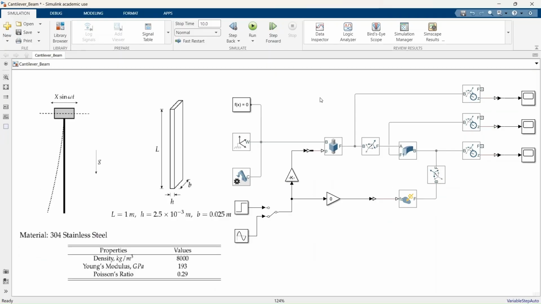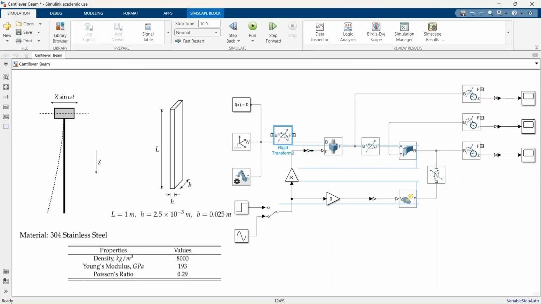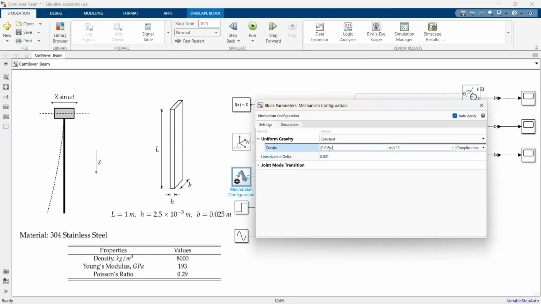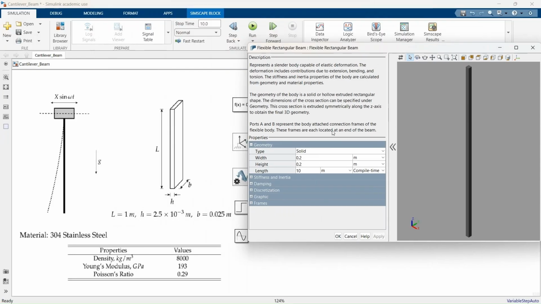From the existing model, we placed it horizontally. So let's rotate the coordinate around the y-axis to hang it and set the gravity. Now, let's adjust the beam parameters.